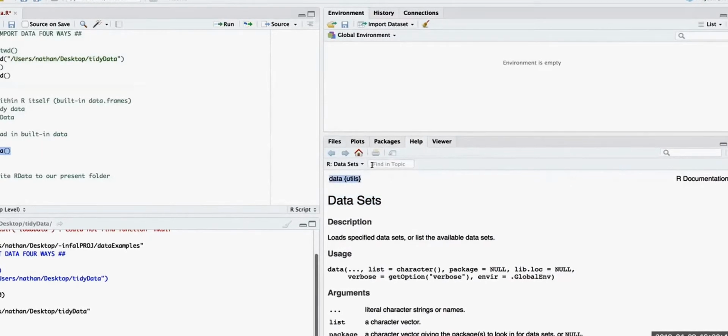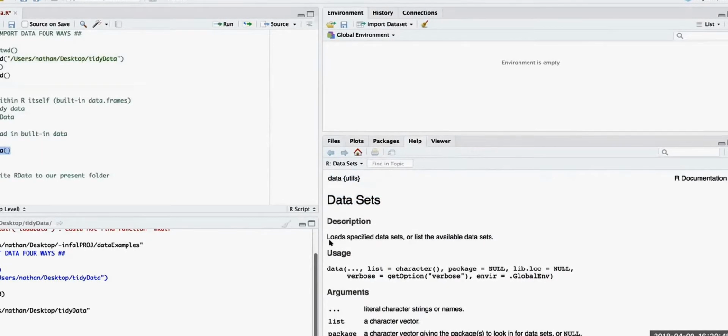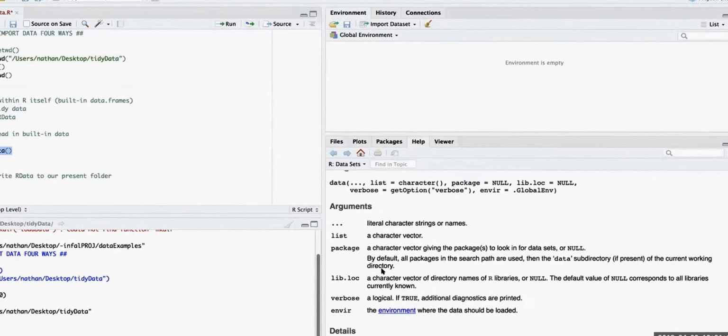Essentially the description: it loads specified data sets or the list of available data sets, parentheses, I should say, within R. These aren't just any data sets. These are data sets within R. And there are a bunch of arguments here. You don't really have to know about many of these things except for the fact that sometimes you might have to specify some aspects of these arguments, but typically you will not have to.